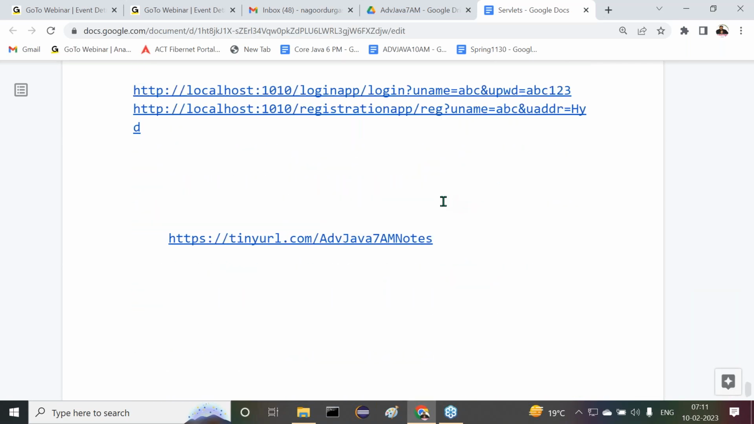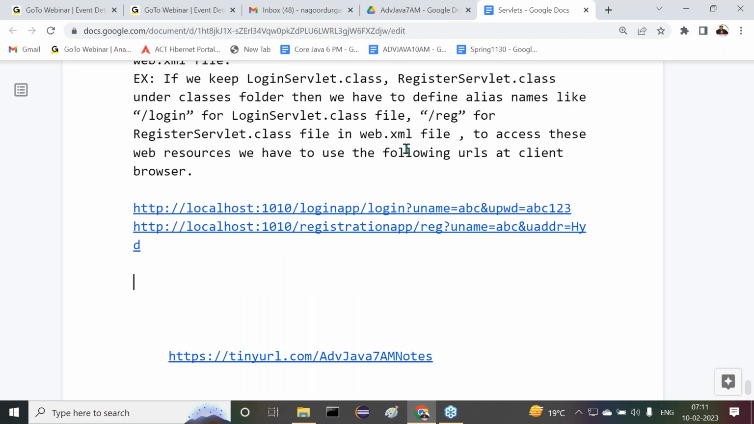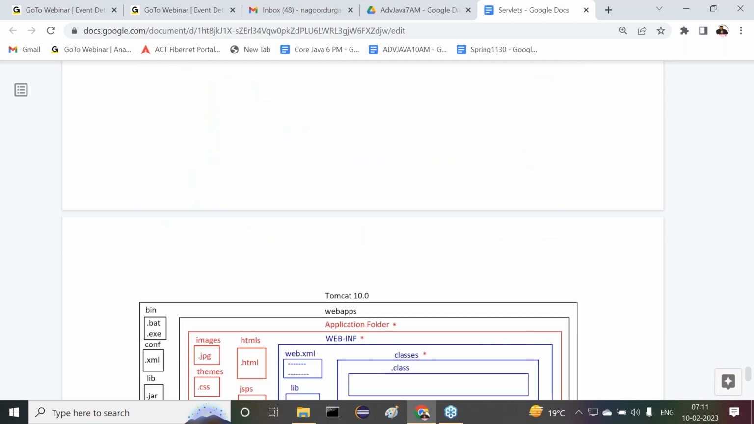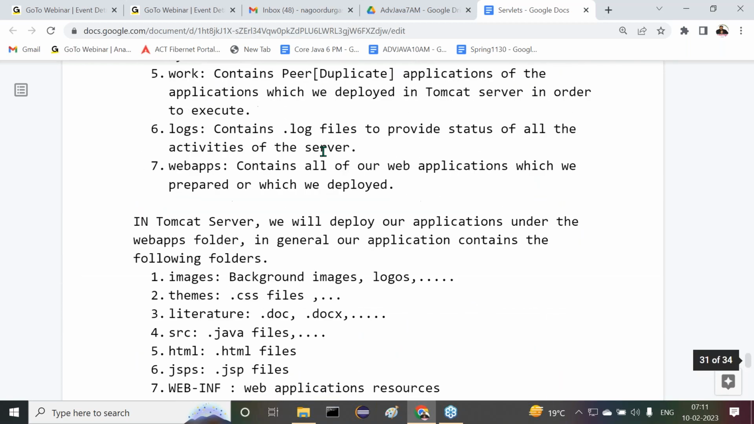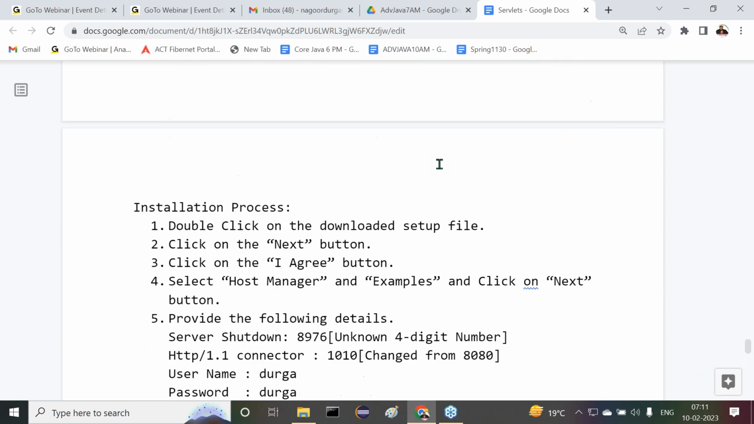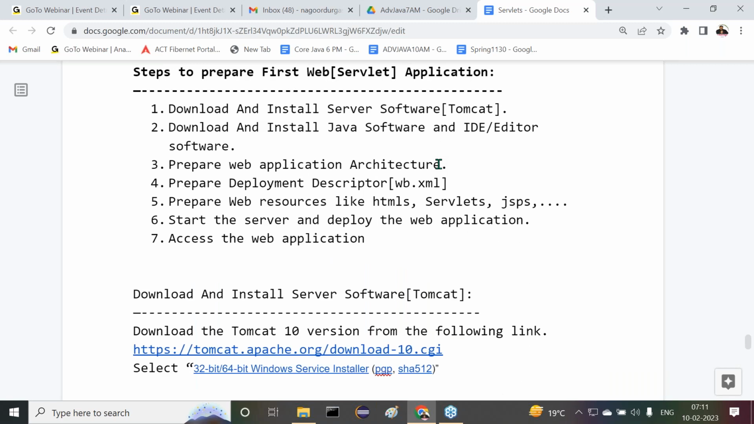All right, sir. So can you check what we completed in the last sessions? We are understanding steps to prepare web applications. Under the steps to prepare web applications, what are the various steps available and what have we completed already?